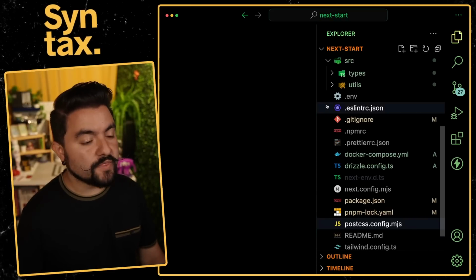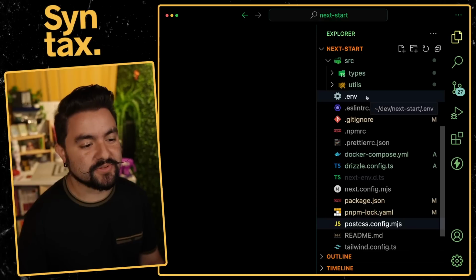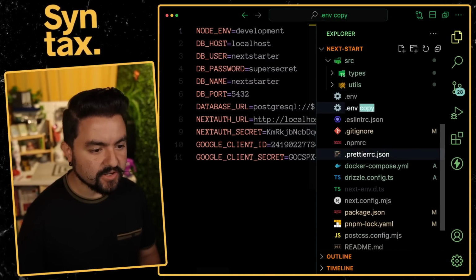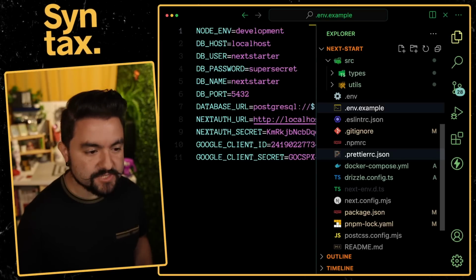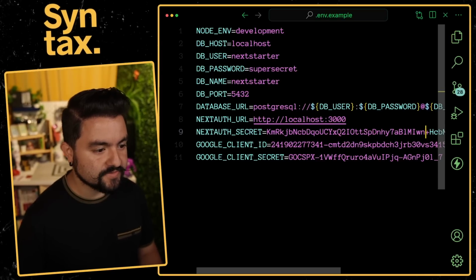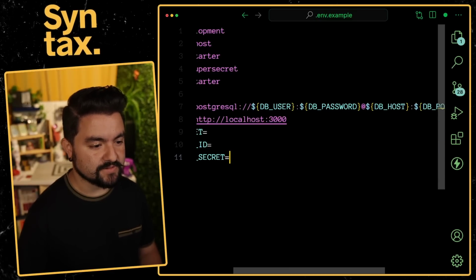Now, before I forget, one thing you should always do when you're setting up a template repo like this is have a sample env file. So I'm actually going to duplicate this file and call it env.example. And now any user that clones down this repo knows all of the fields that they need to figure out. And of course, I'll remove the actual secret info because that's up to the devs to specify themselves, like so.